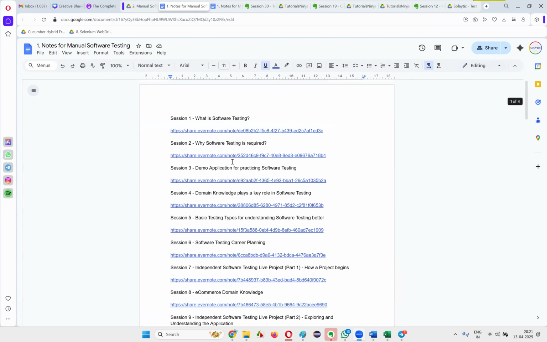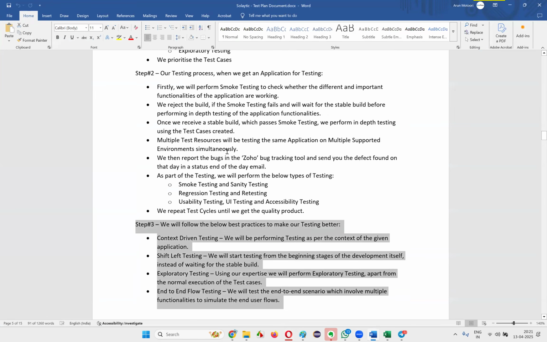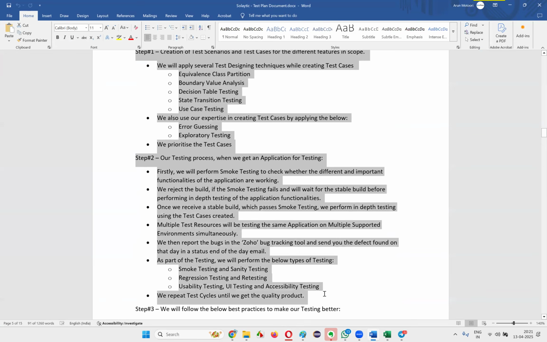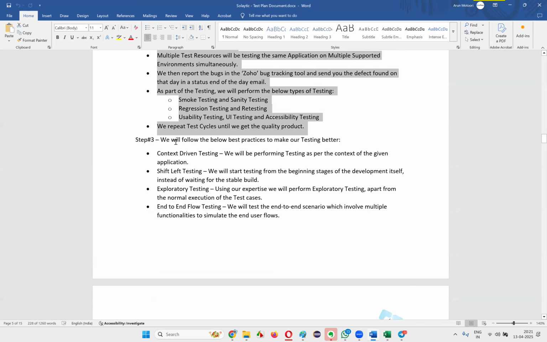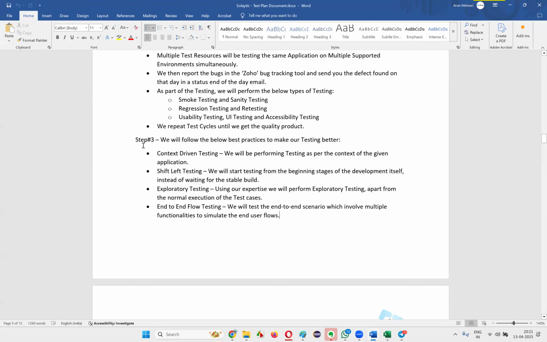Fine. Anyhow, let me not rush, rather let me explain the things. Step 3 is to impress the client in a better way. Generally, people can write up to step 1 and step 2, and everyone can do this. But step 3 is for those who want to explain to the client what we do differently from other companies. For step 3, we'll follow the below best practices, to claim that we are doing best in the industry.